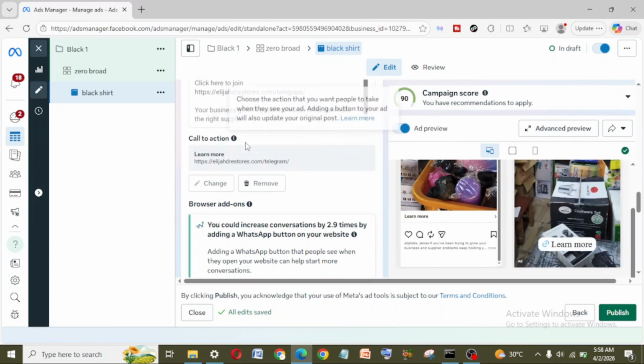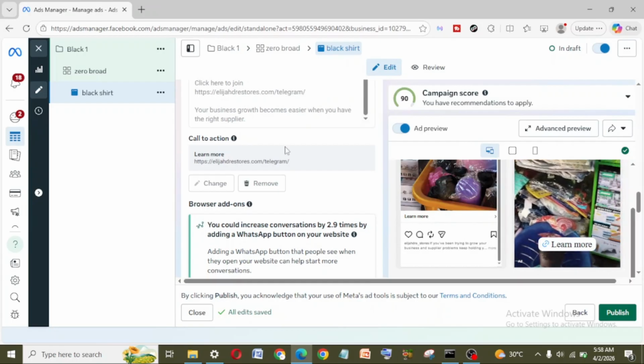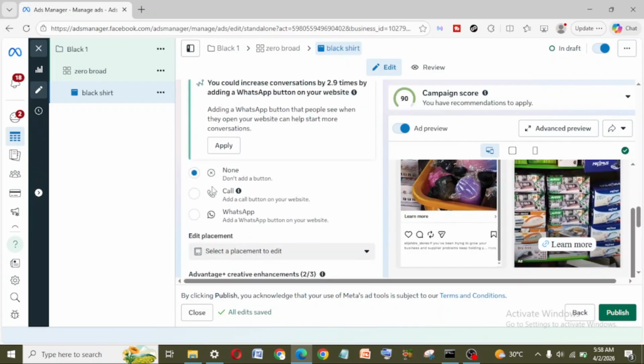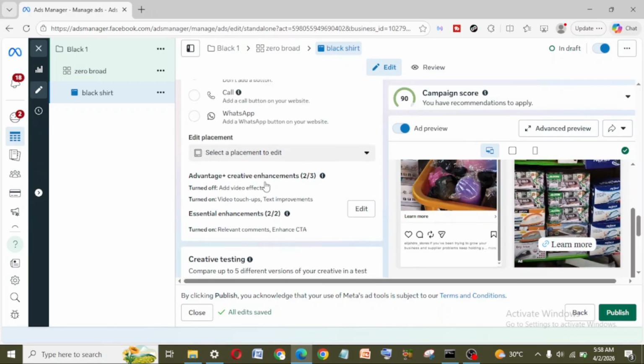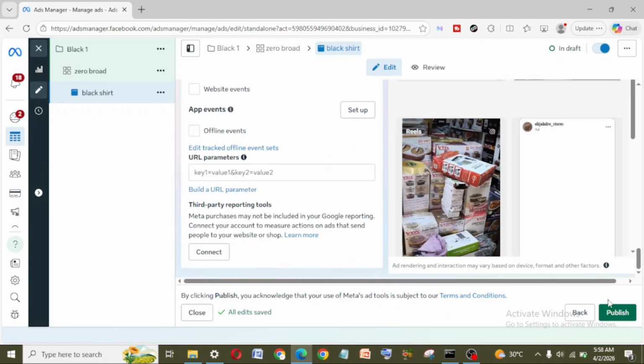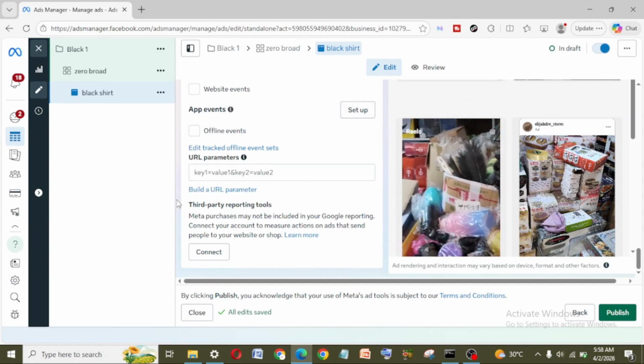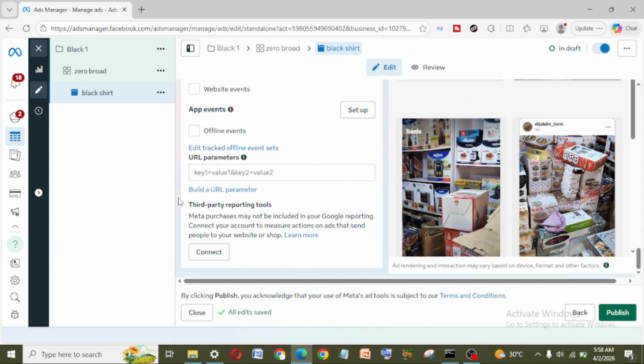Now for the call to action, you can't edit the call to action because this post is used to run another ad, right? So once you have done all this, you can now click on publish, right? And your Instagram engagement post is going to go live, right? So that's exactly how you do that.